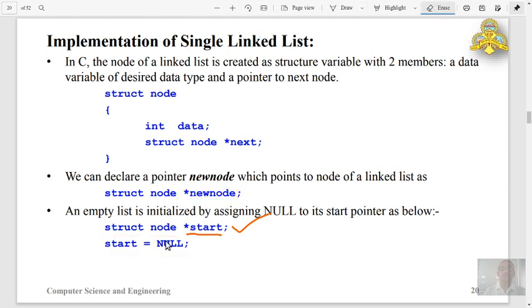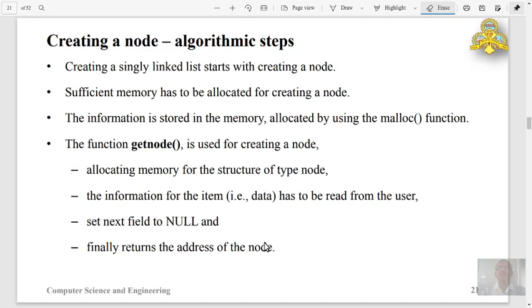So now we'll go for how a node is created in the C language. It is simple algorithmic steps. So we need to create a linked list by creating a node.